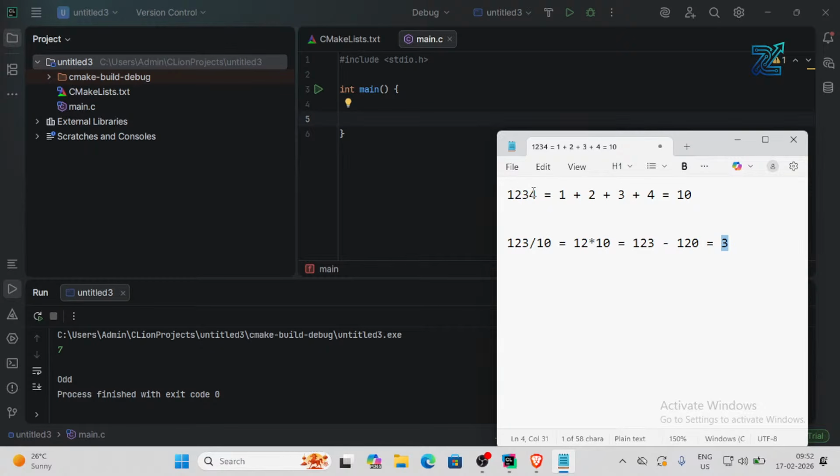So this number divided by 10, the remainder is the last digit, that is 4, because it will be 1234, and 123 times 10 is 1230. 1234 minus 1230. So this time the remainder is 4.